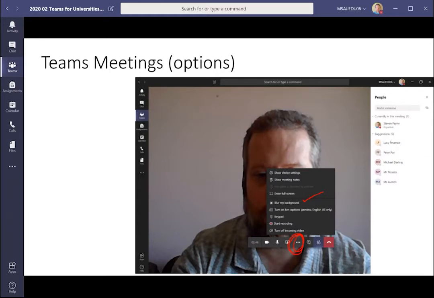The other one is turning on live captions. So currently in a Teams meeting, you can have live captions in English. When we look at a live event, you'll see that you can add other options as well.